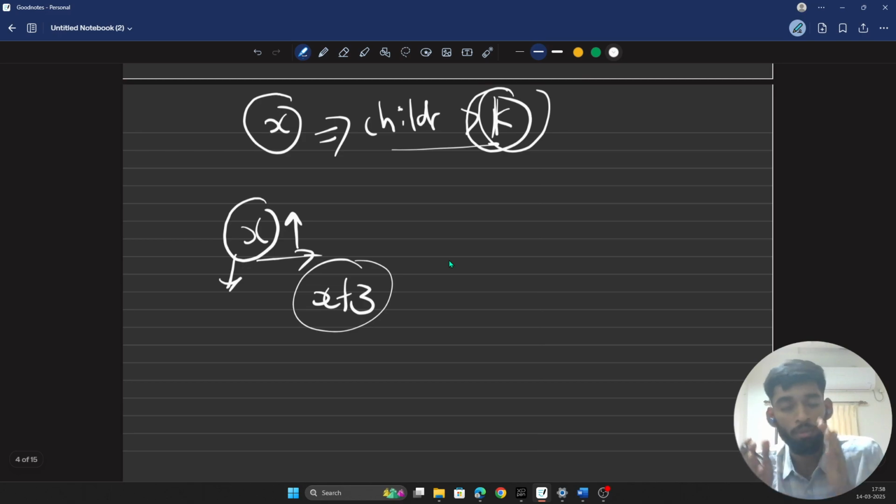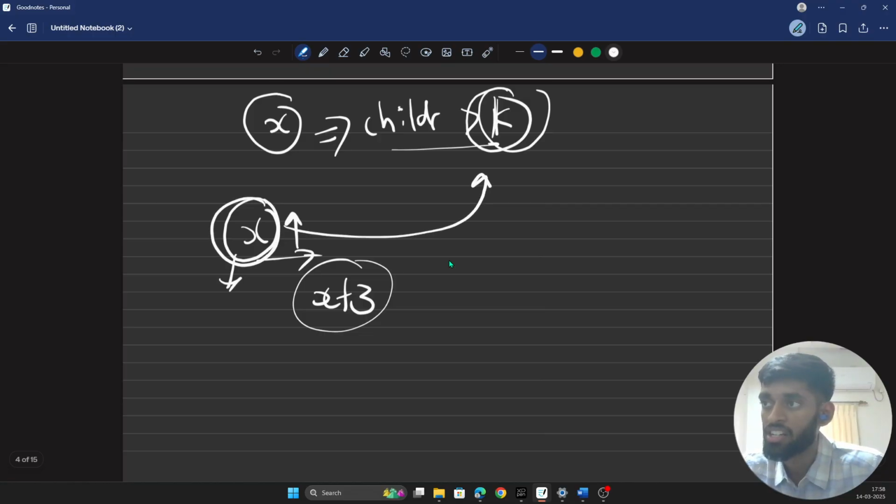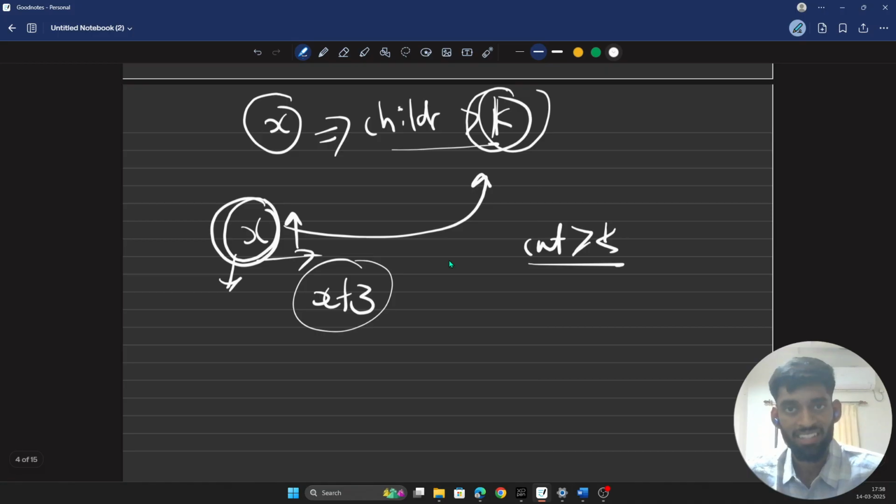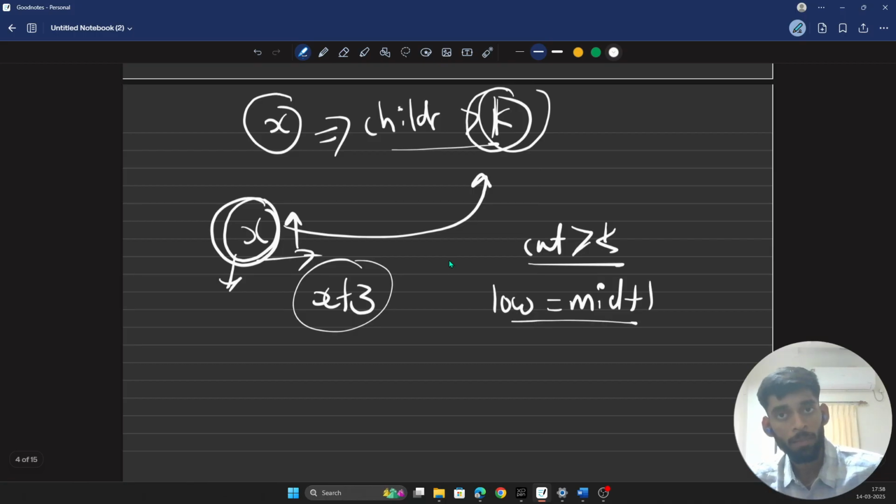But in this case, I am only willing to divide candies among only k children, not more than that. So if x is able to divide candy among children which are greater than k, if I increase the value of k, I will be allocating more number of candies to each child. So in this case, if count is greater than or equal to k, I will be just doing low equal to mid plus 1, because there is some scope for me to increase the number of candies for each child, and I can satisfy more number of children, so I can get some optimal answer.